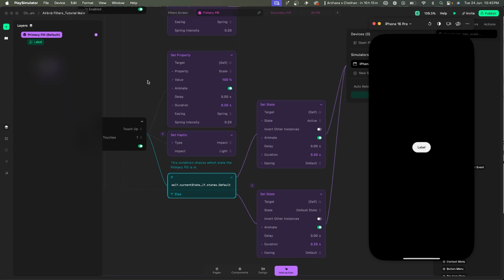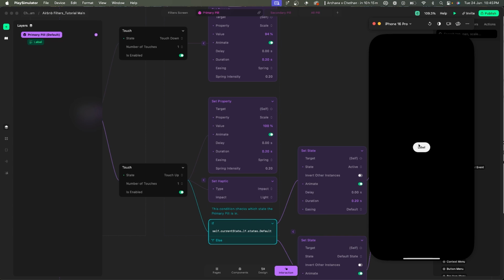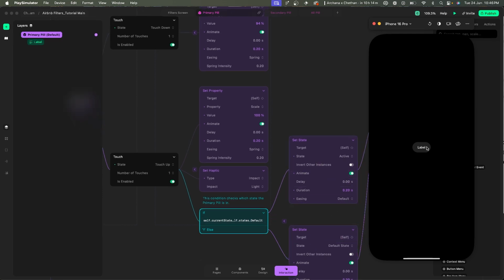The reason we're not touching the touch down is because when the touch down happens, we don't want it to do anything. We want this condition to run. So I release my finger first, then it checks the condition, and then depending on the condition, it chooses which state it has to switch it to. So this is basically what we want.